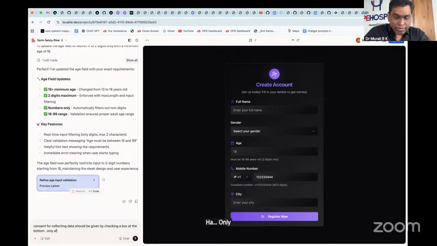Only after the user selects it, the register now should become active.